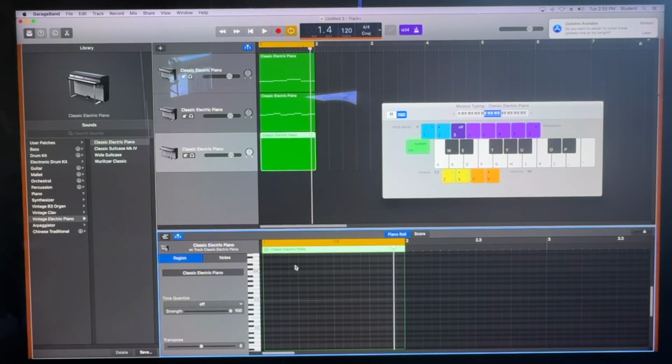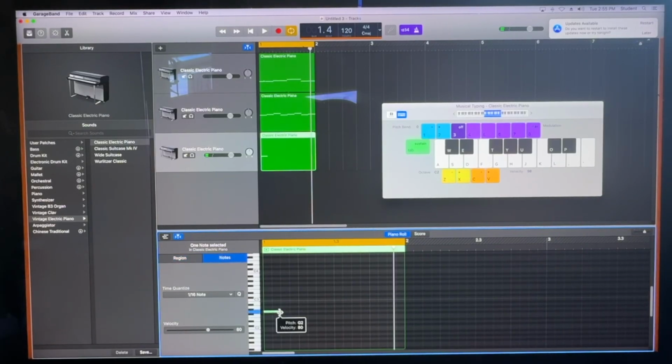Okay, so we started off with quarter notes. We moved on to eighth notes in the second track. And now for the third track, we're gonna use some 16th notes. Again, it's gonna try to create the last note value that I had. So I'm gonna slice that in half. Okay, I'm gonna use D5 to start.